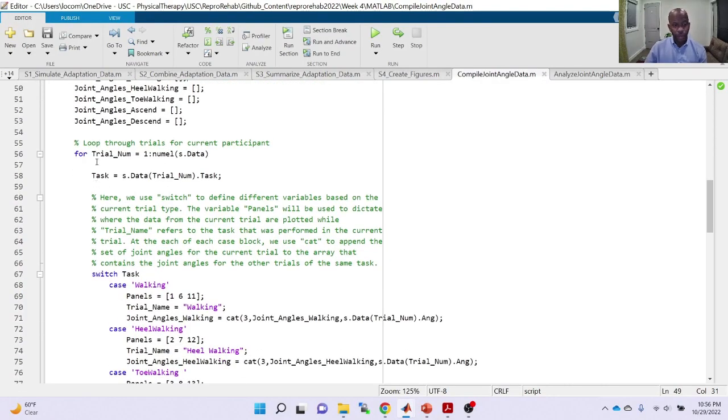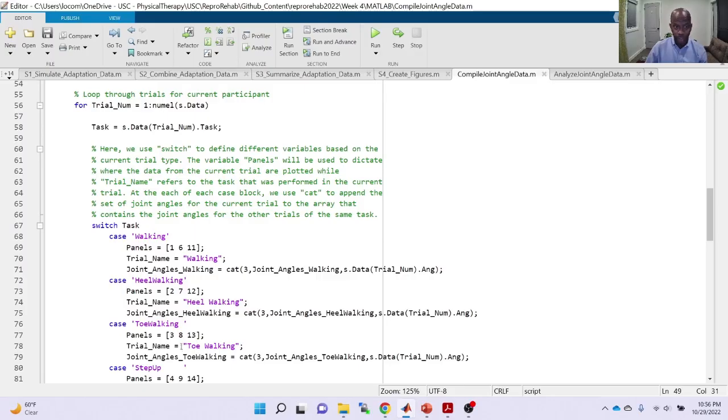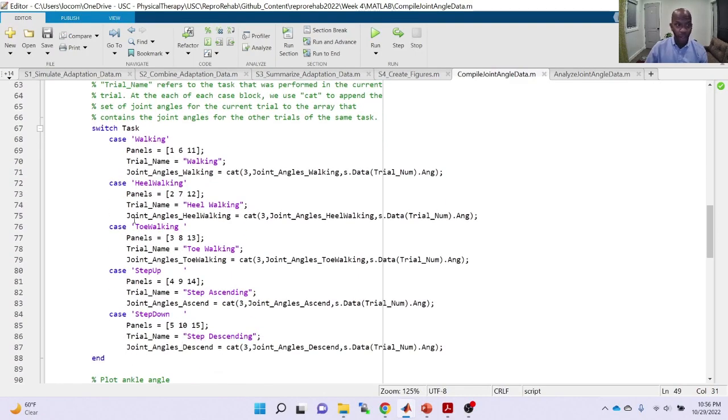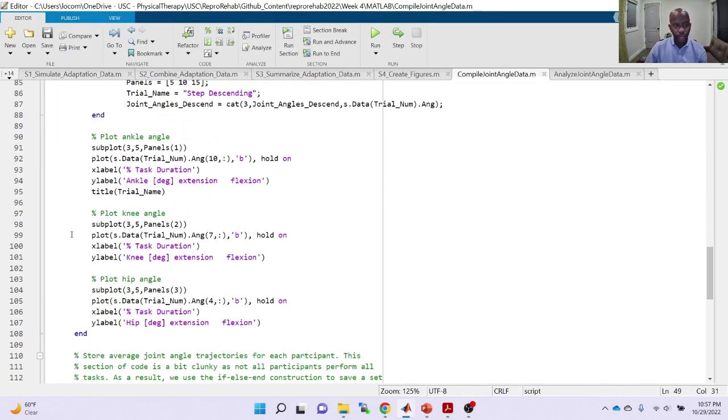I'll scroll through to talk through the code at a high level before getting into the details. Each trial corresponds to a different task. So we need to know what task the person is performing, and then based on that task, we're going to store the joint angles in one of the variables we just initialized. From there, we're going to plot the data for that trial on the appropriate axes on our figure, and then we're going to do that for all of the trials.